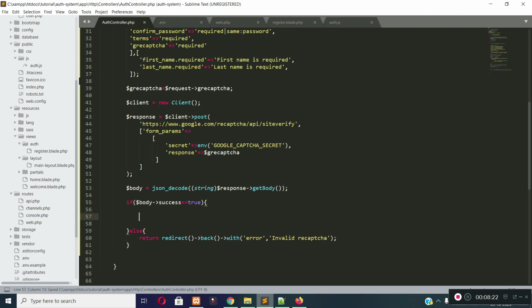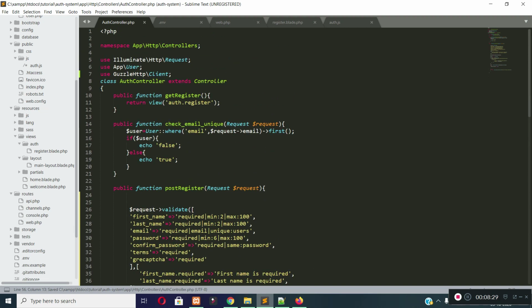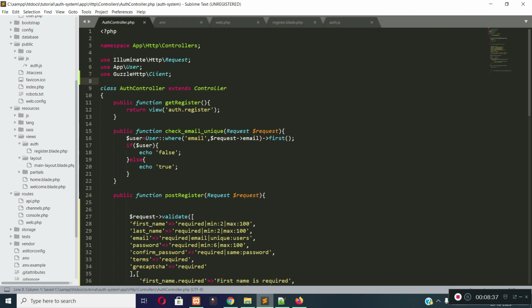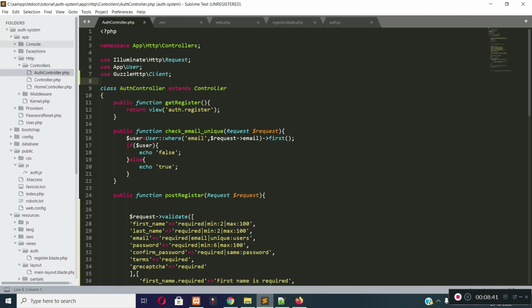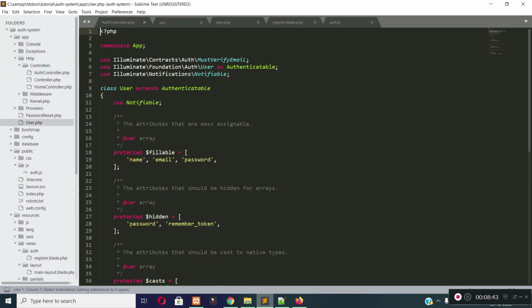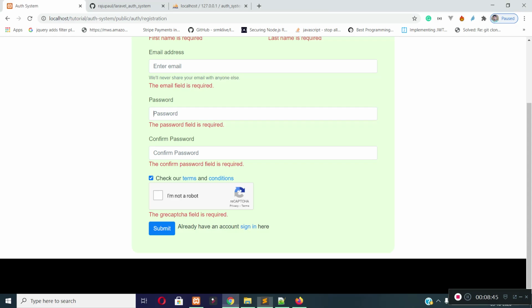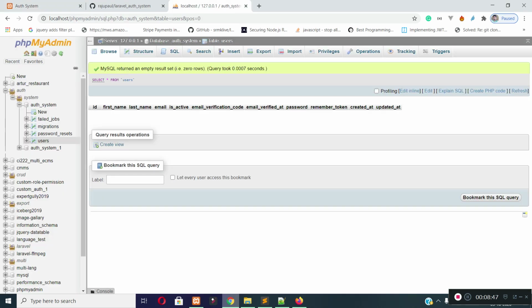And if the Google reCAPTCHA is valid, then I will store the user's record to the users table. For that, we need to import the users model at the top. I already imported it when we were checking whether our email is unique or not. Now let's open our user model, which is under the app folder, and let's open our users table in the database.